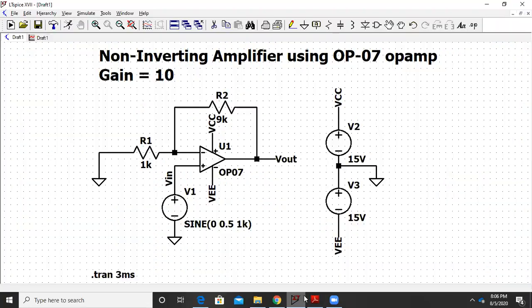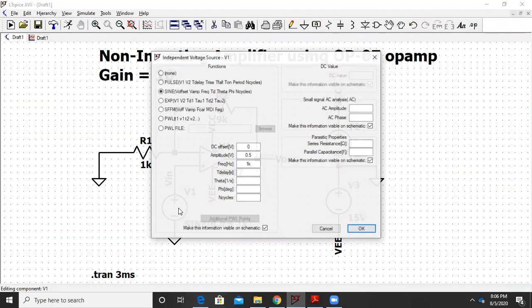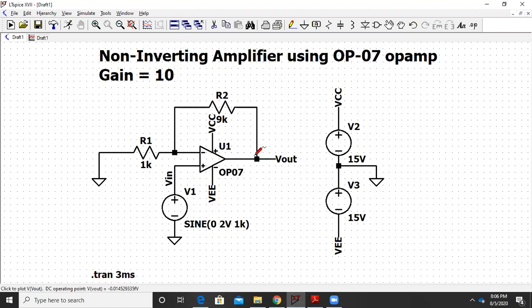Okay. So here I will do one change. Instead of sine wave amplitude as 0.5 peak, I will make it 2 volts. Okay. So what will be a prediction? So input is 2 volts peak and with a gain of 10. So what will be the output? So output will be around 20 volts peak. So let's see whether we are getting 20 or not. So I have applied my input peak as 2 volts peak. So peak to peak will be 4. So output as per the gain should be around 40 volts peak to peak. Let us check.